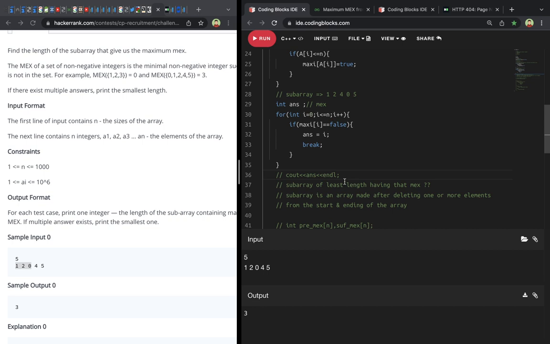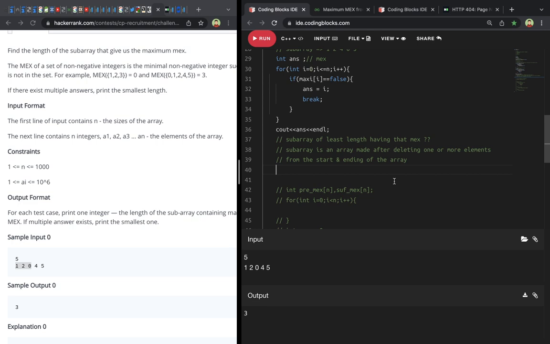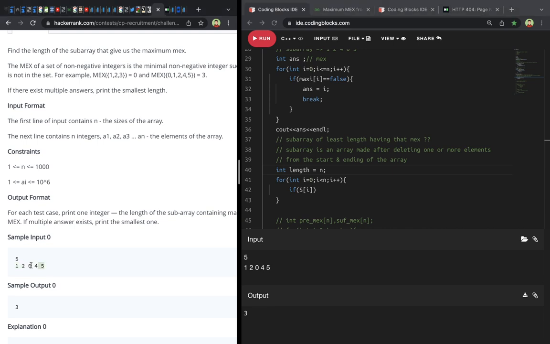So we have the MEX, right? What do we do after having the MEX? Basically we create two loops, and we go from i equals 0 to i less than n, and the answer is going to be stored in len, let's say length, right? So this can be n at the start, so it is full length, so this array is full length.